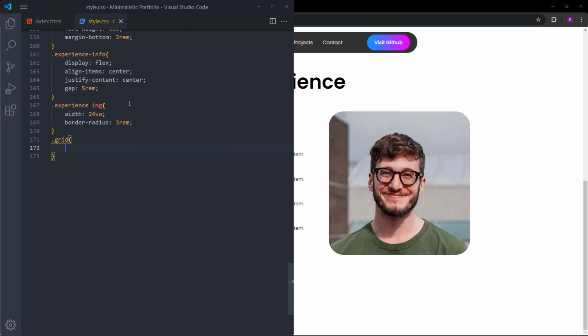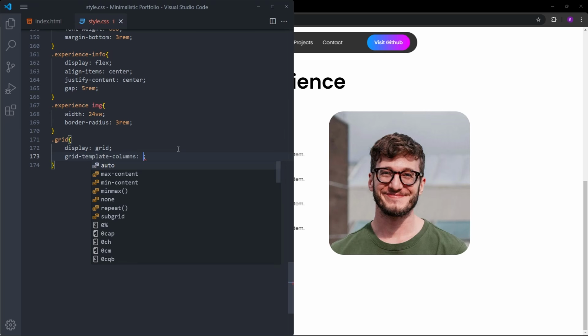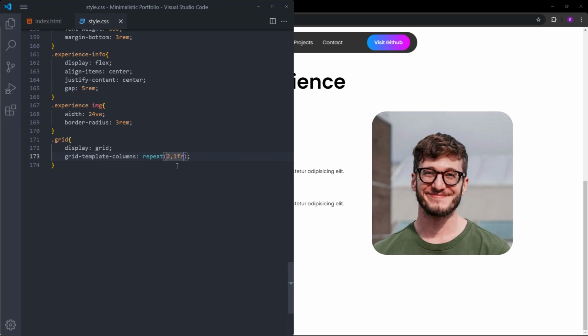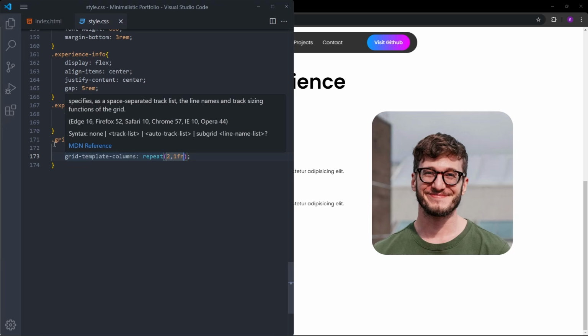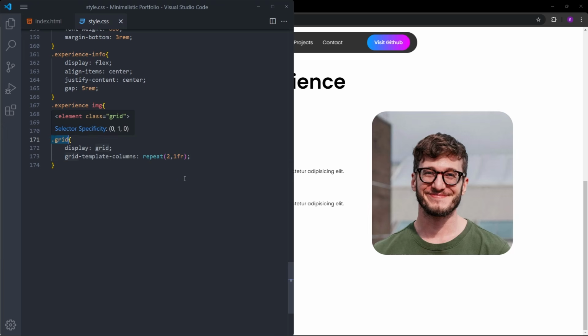Now let's select the grid and place the cards. So we have 4 cards and we need 2 columns. So let's set the display to grid and create columns. We're gonna have 2, and each of the columns are going to take 1 fraction of space. So they are going to be taking equal space inside this grid container. And let's put some gap between them.